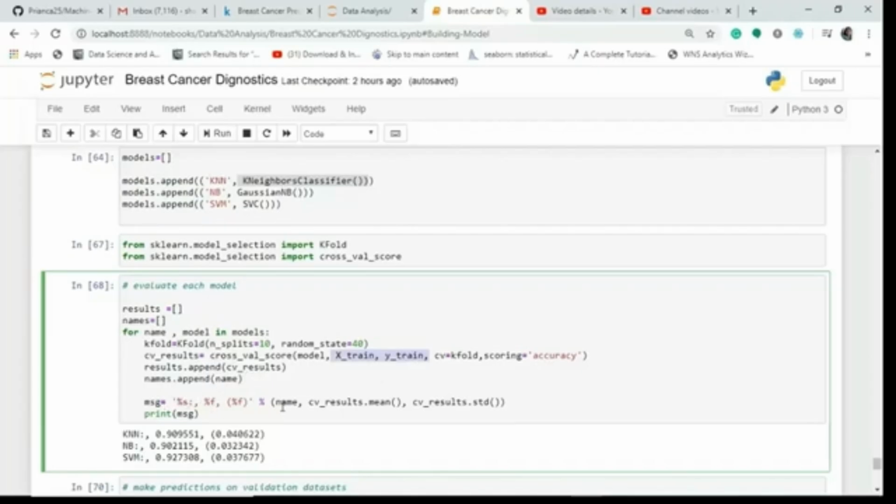In the messages I'm printing the name, CV result mean, and standard deviation. So for KNN it is 0.90, for naive Bayes it's 90, and for SVM it is 92. Now see, among these SVM is performing the best, and the standard deviation seems to be lowest for naive Bayes.